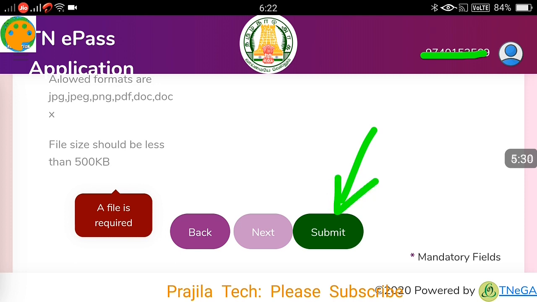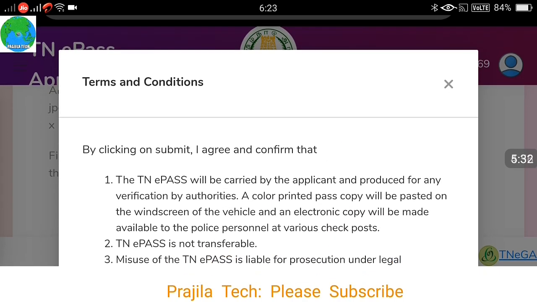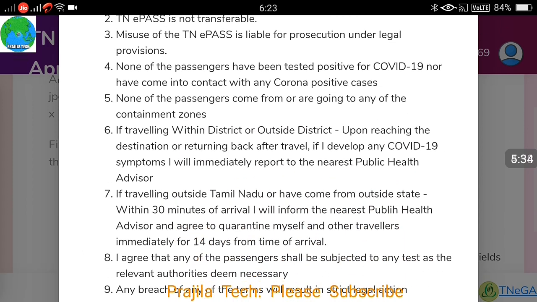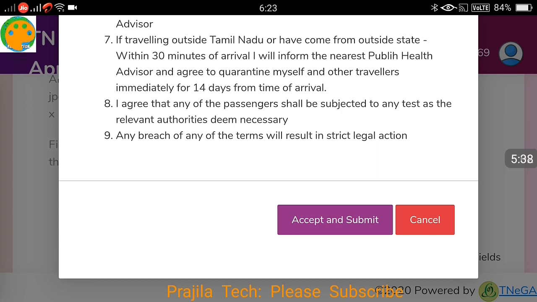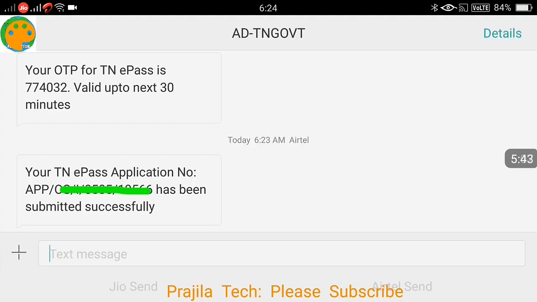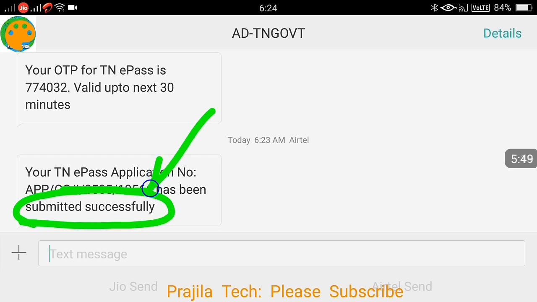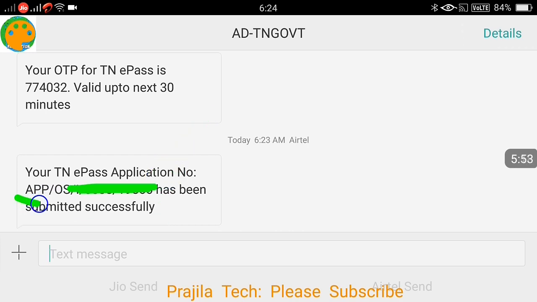Please click on the submit button at last after filling everything, and you get a pop-up here. Please read through, it's very important. You have to immediately quarantine for 14 days after your travel. Please follow all the rules and regulations. Click on accept and continue. You get a message like this with your application number. So this is my application number. Please do not delete this message. This is the application number, you have to note it down.